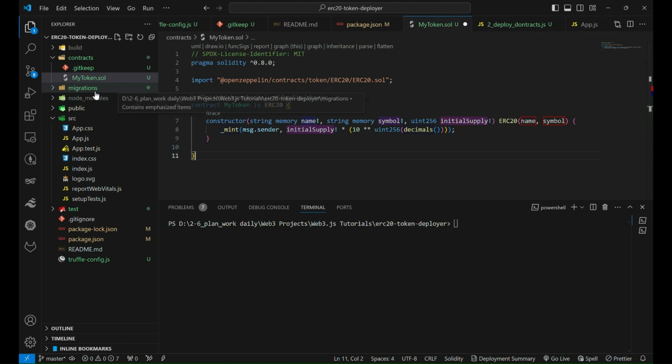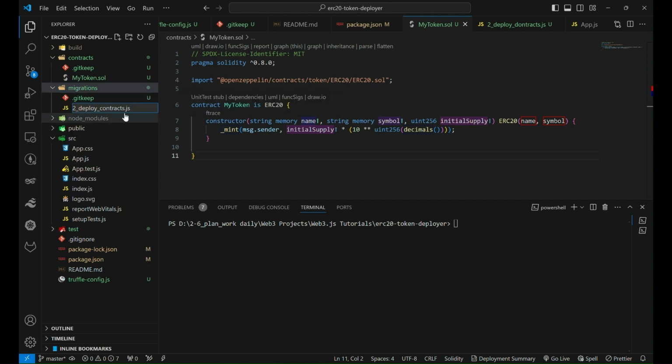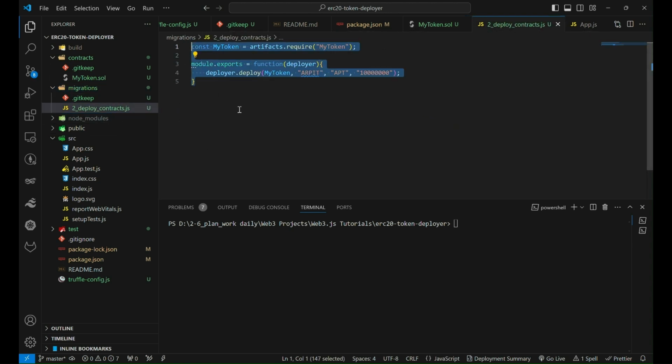So for creating a migration script, we just need to hit here and create our script. We will create a migration script with numbering like 1, 2, 3 at the start of the title of our file name. To write a migration script, you just need these few lines that reference my contract.